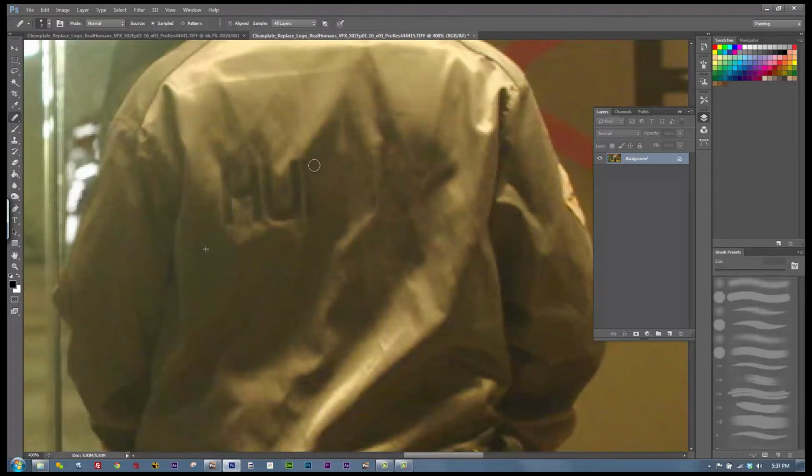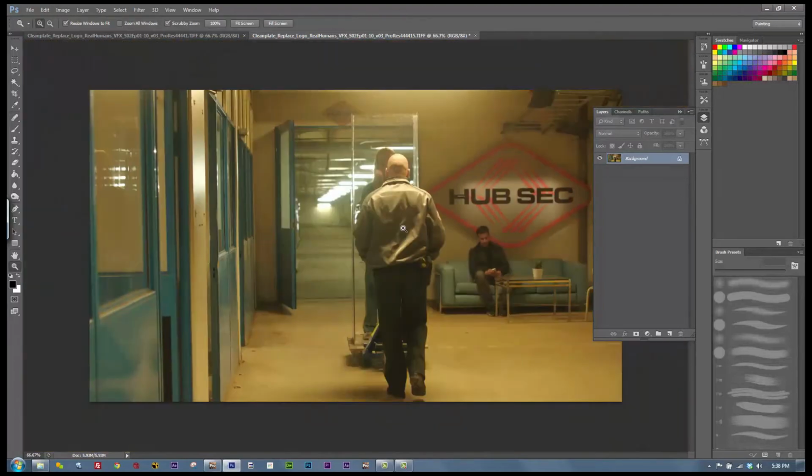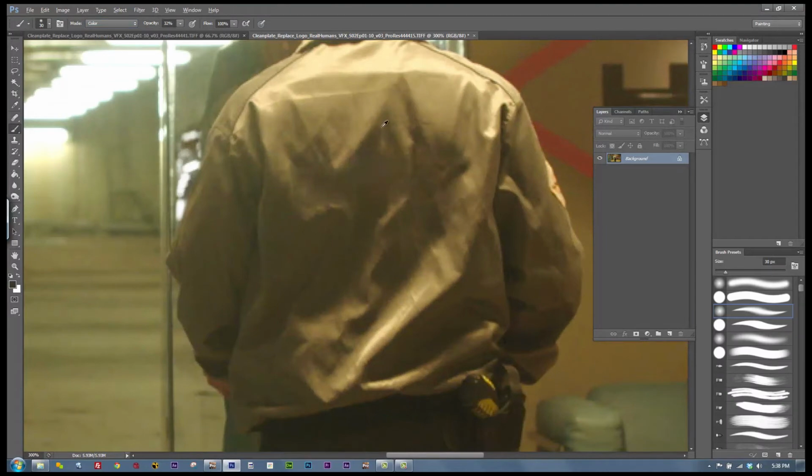You notice when you use the heal tool that it pulls light and dark information into the other areas of the shot. This is kind of how interpolation lighting modeling works inside of Mocha.